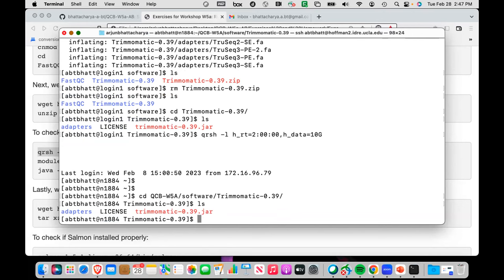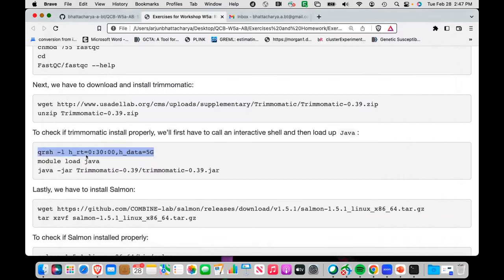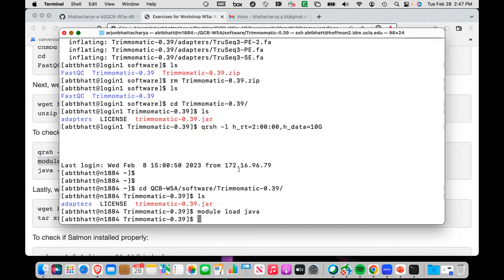And so we're back where we were, and we're in an interactive shell. What we're going to do next is load up Java. Okay.